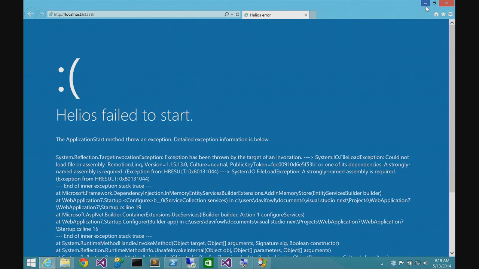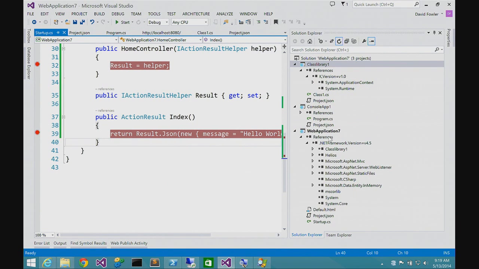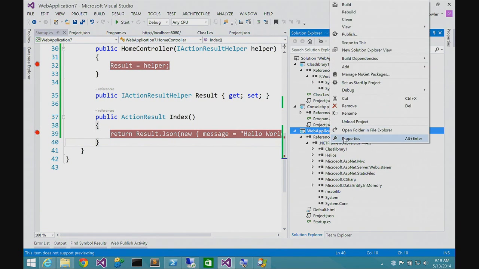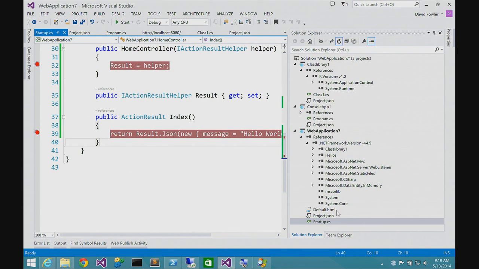File IO exception. It couldn't load strongly named. Oh, it wants some third-party deal. Another one of those NuGet packages failed to restore. Oh my gosh. Remotion. It's underneath Entity Framework. Well, let's try something else. No, just pull Entity Framework out. So yank Entity Framework out of your project, Jason.